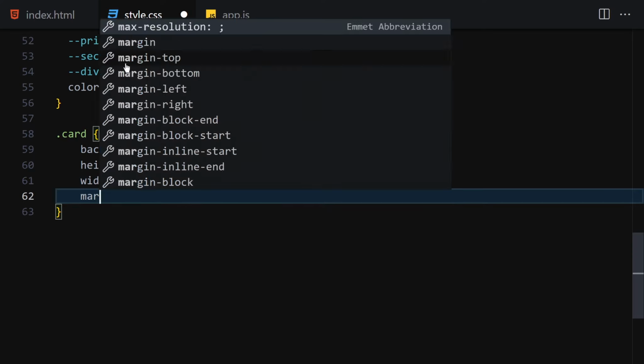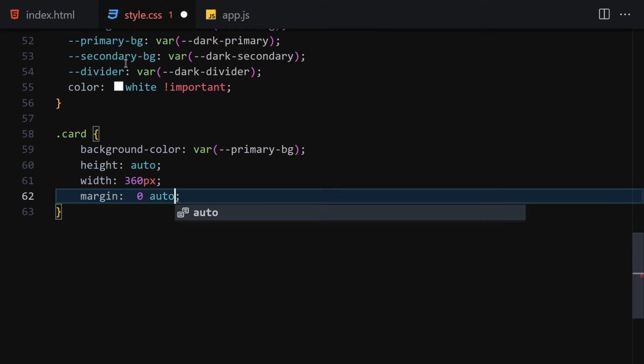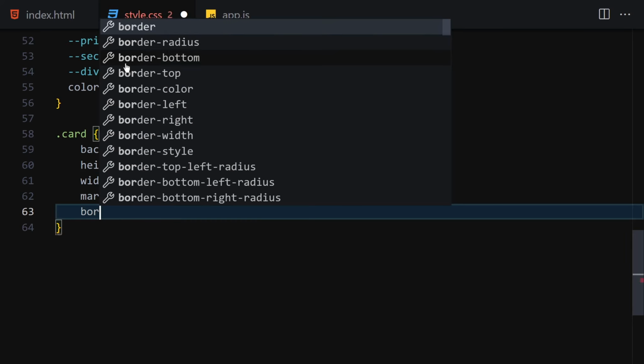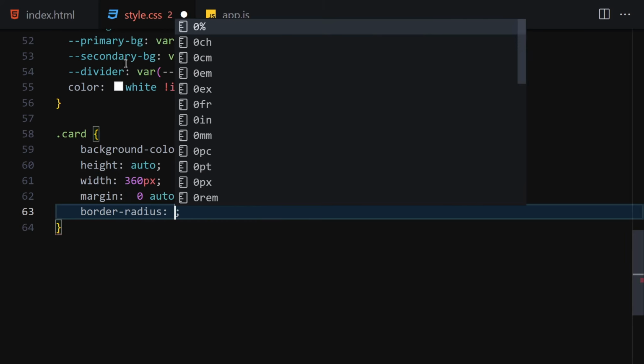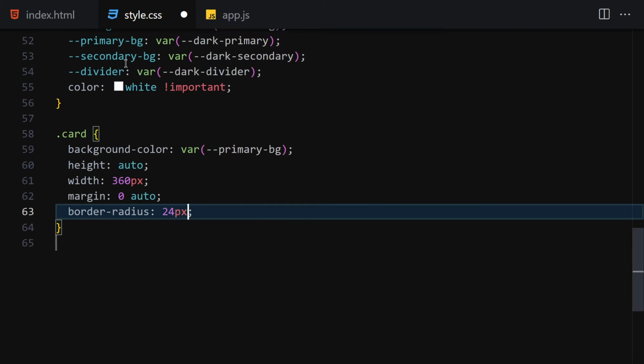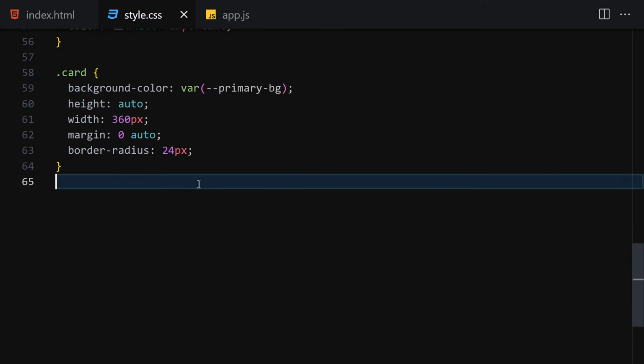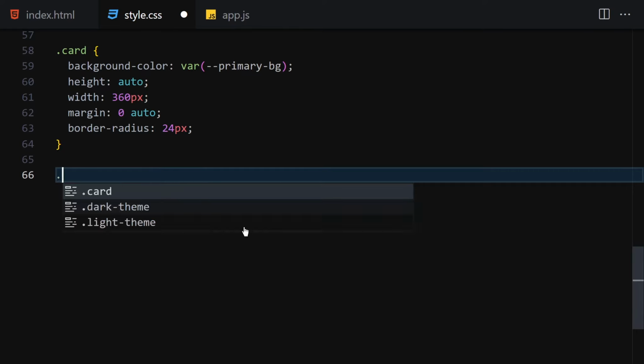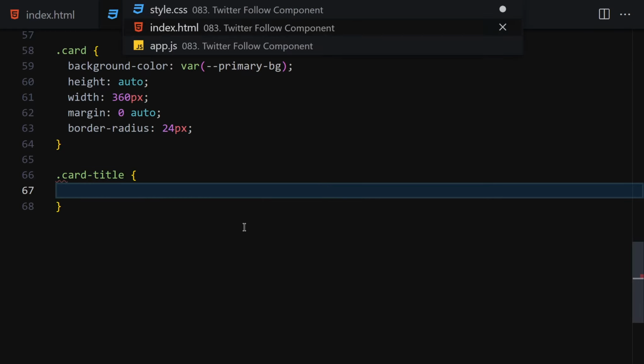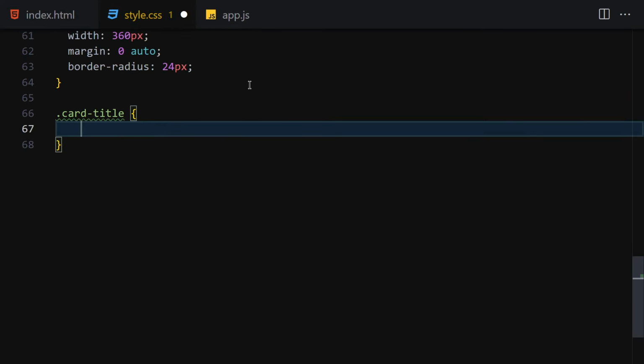Alright, so now let's just write a margin of 0 and auto, and border radius will now be equal to 24 pixels. So if we save it, we cannot see that for now, but we will see that in a second. The next thing you have to do is get our card title, which is right here. So now let's style that.